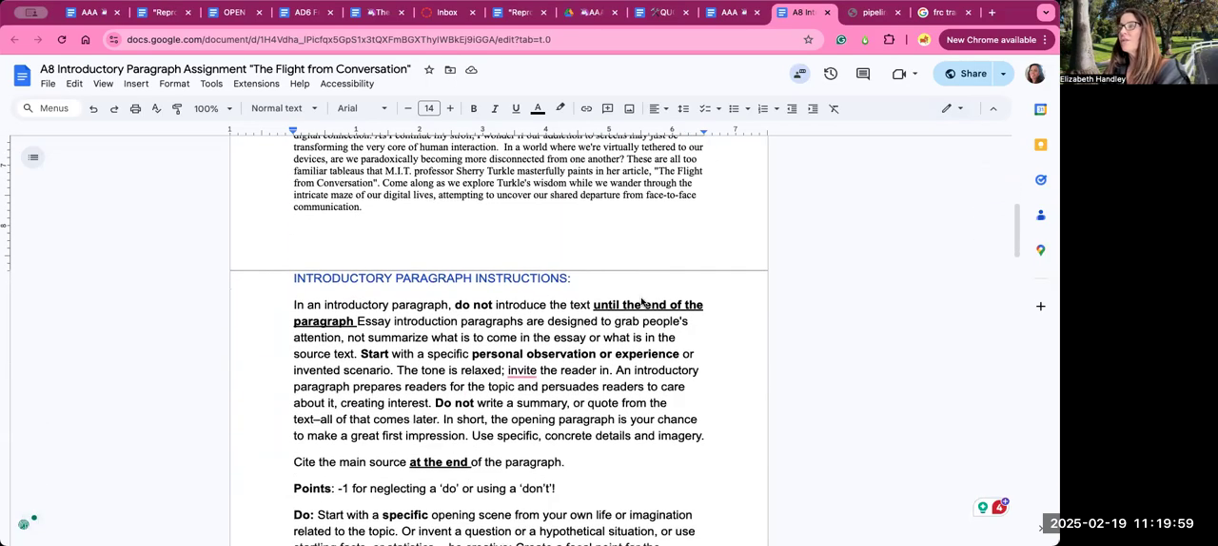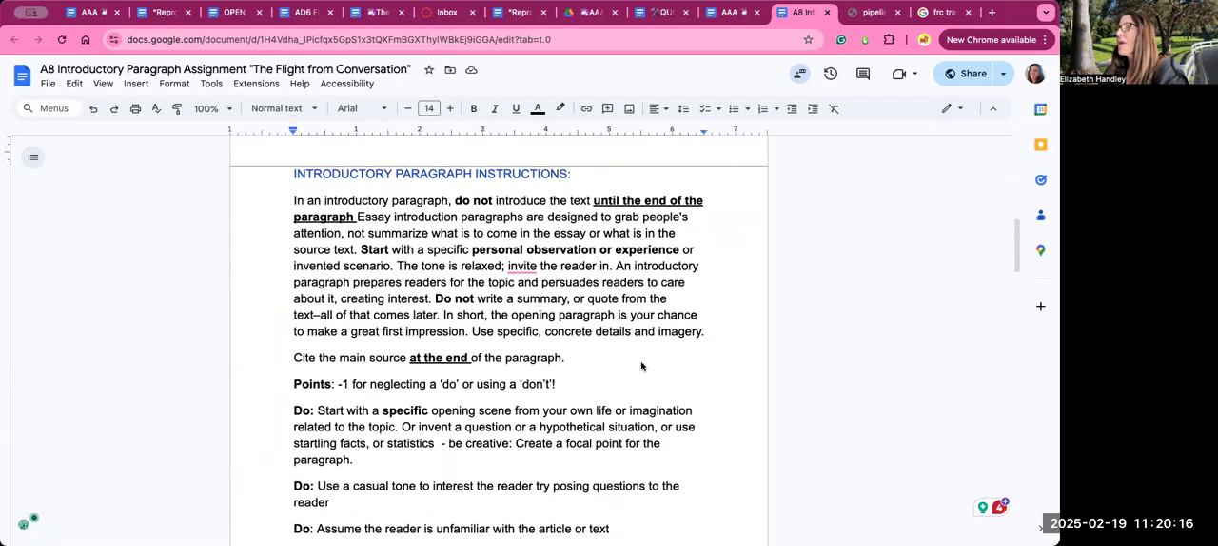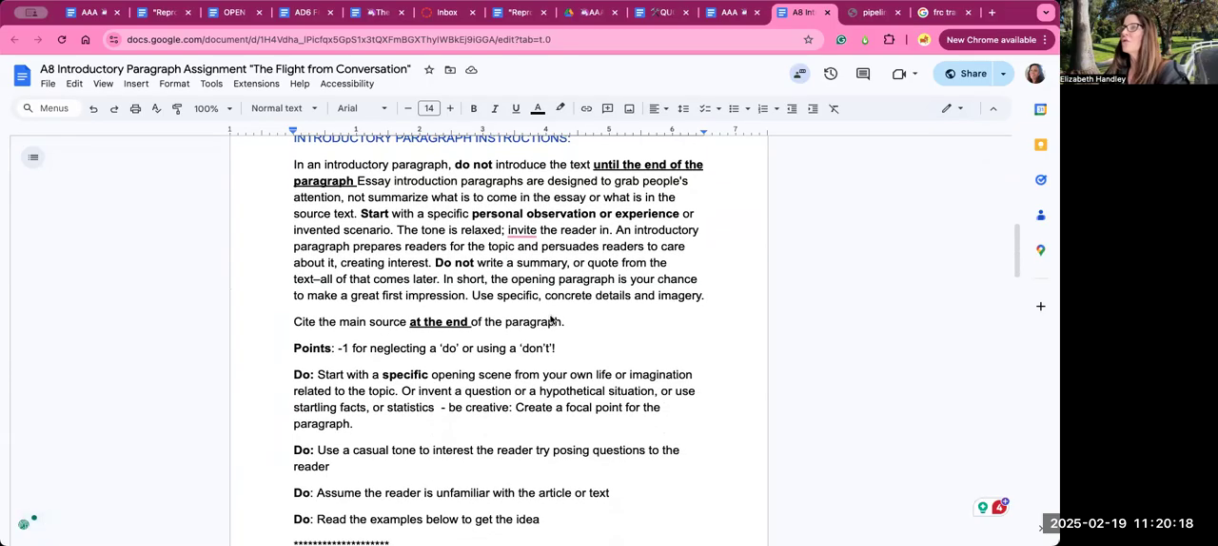Okay, so again, this is one of those do nots. Don't introduce the text in the first line. That's not how we're going to write this paper. We want to try all different kinds of modes of writing. This one's a little bit more casual and fun, so the tone's a little bit different in the introduction. Here, you can read all of these instructions. I'm not going to belabor them, but just remember, it says do not summarize the text in the introduction, and do not quote from the text because we're not there yet. We're just pulling the reader in.